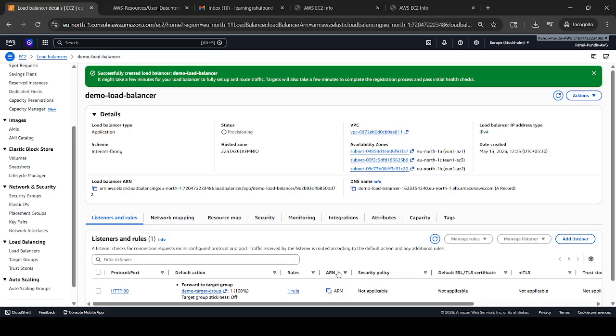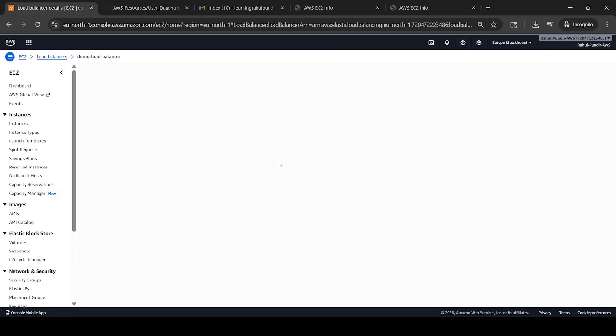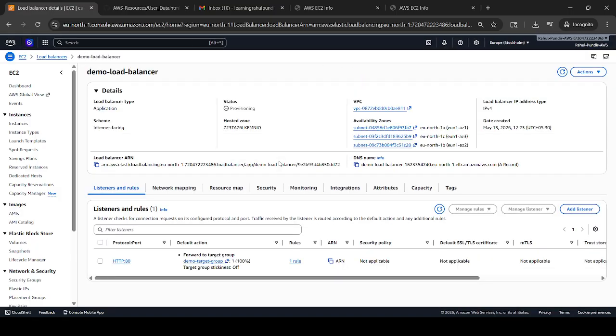So you can see the load balancer has been created. Currently it is initializing, so it will take a few seconds to start. I'm going to reload. It will take 1 to 5 minutes to start. Okay, now you can see that my load balancer is in active mode.